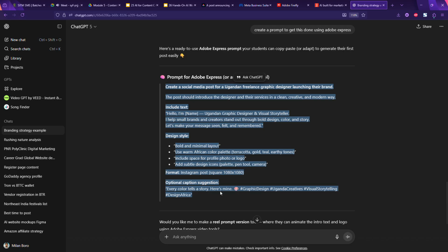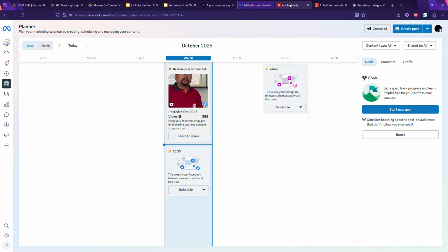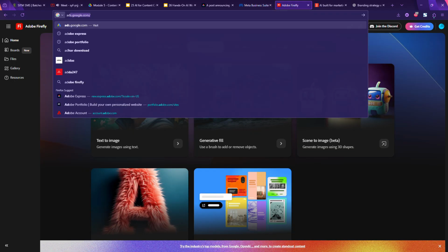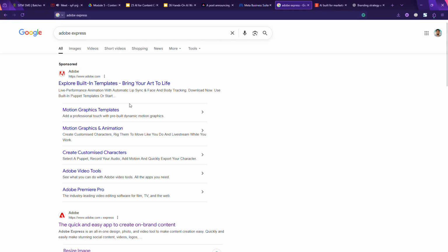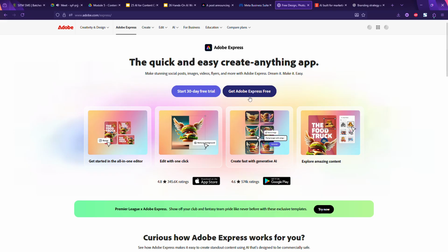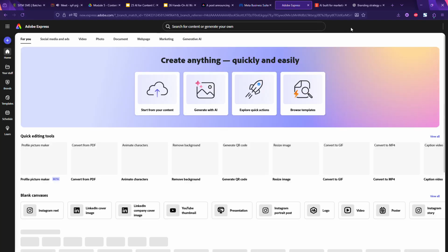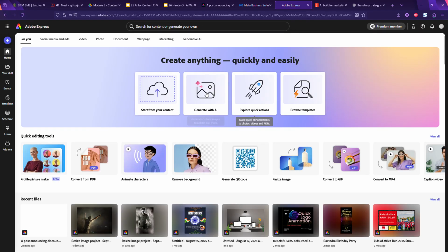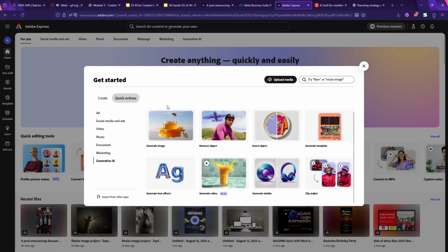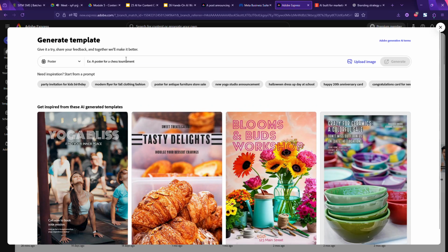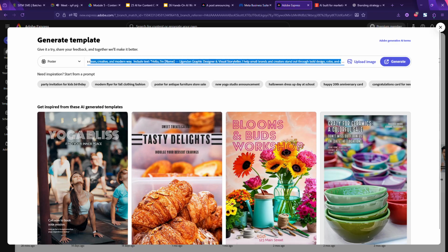So let's copy this and go back to Adobe Express. Canva is more popular, but for the templates I am using Adobe Express. You can do it in Canva too. So we are doing generate with templates, generate templates. I don't know if it'll take, okay, it has taken everything. I have just copy pasted, then I press generate.